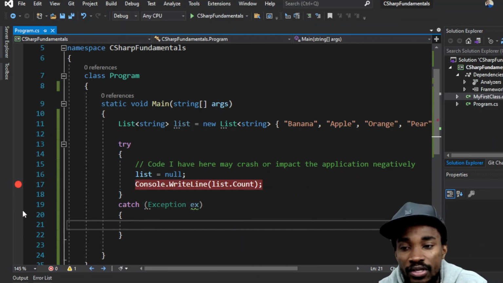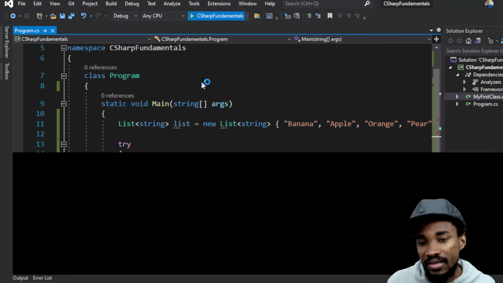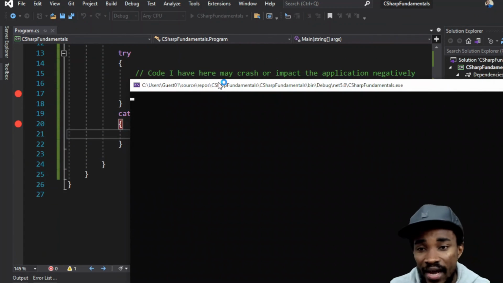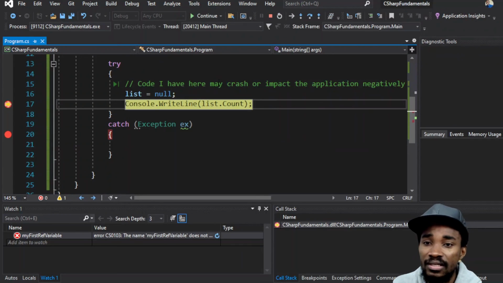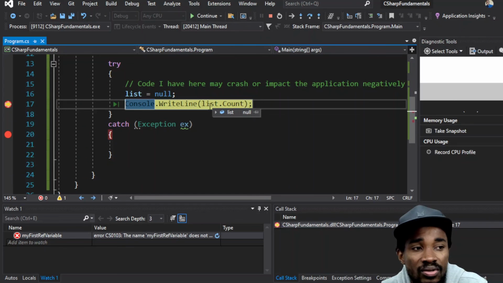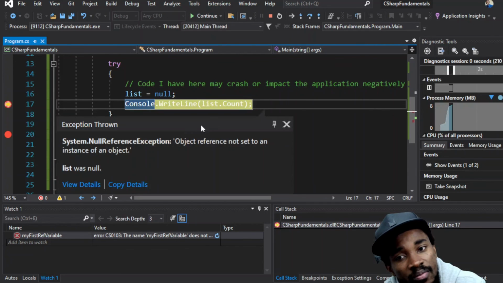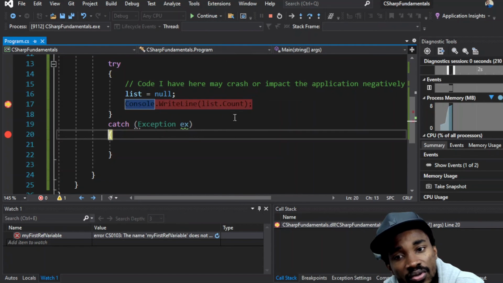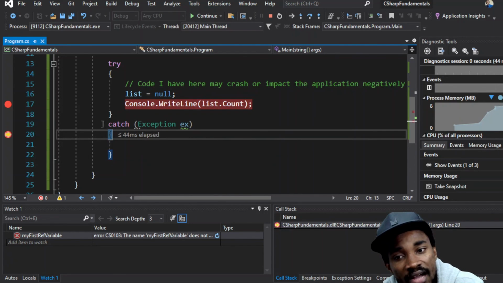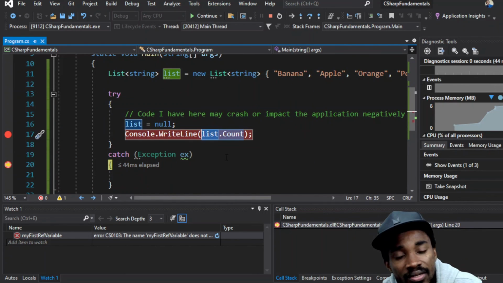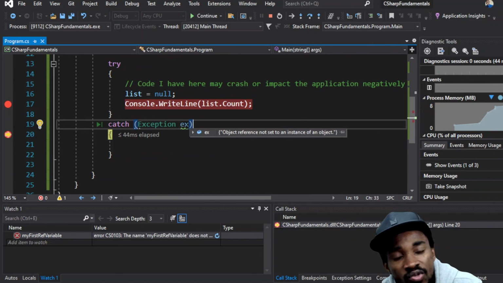And I will show you what I mean by that. Let me put a breakpoint here. It's going to step in here because now there's a problem, and it doesn't know how to handle that problem. That is one thing try catch helps with, because now you can see the list is null and the count is going to throw an exception. If I say continue, it's going to step into this catch block, because this is problematic code. And this is where you handle it.